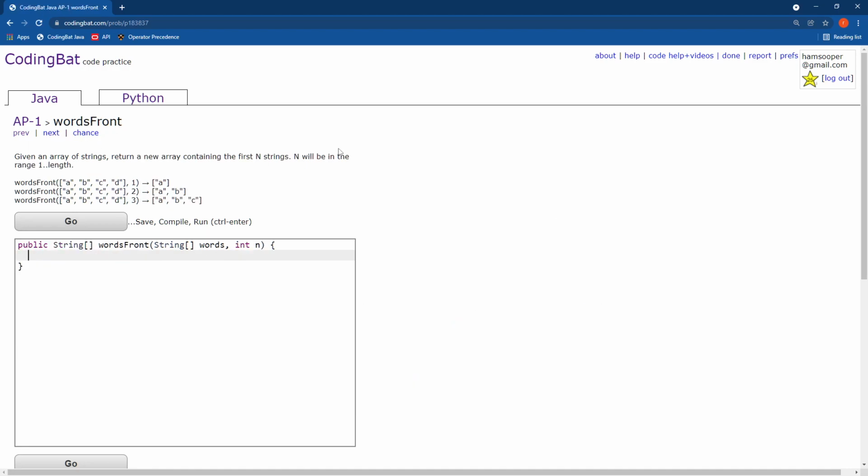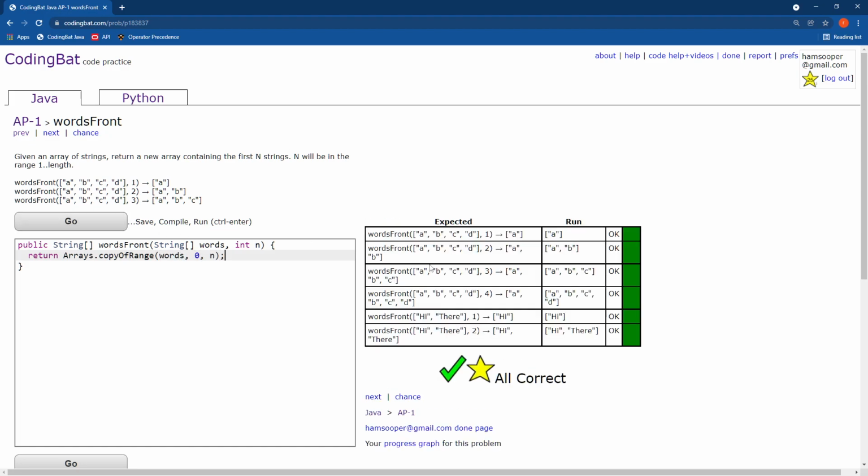Okay, so return a new array containing the first n strings in my array. All right, pause and try this one. All right, so hopefully you remembered from the array1 video that there is already an existing method to copy a range from an array. So I could just do words, 0 to n. Now this might, okay, never mind.